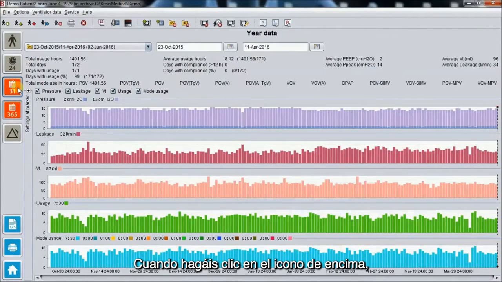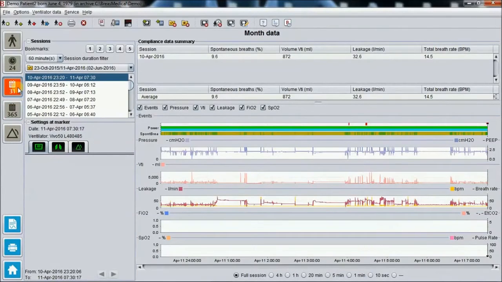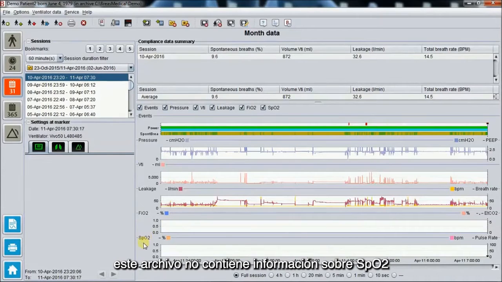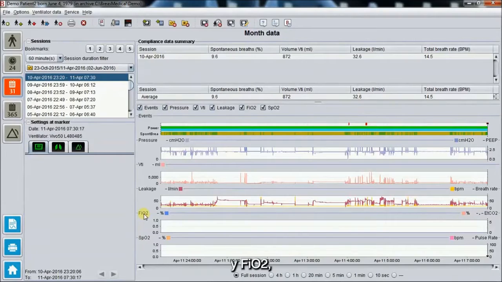When you click on the icon just above it, you will be able to look at data from the last month of usage. Here the data are more detailed, as it will show you information which is recorded breath by breath. As you can see, this file does not contain information on SpO2 and FiO2, as the sensors were not attached at the time of recording.